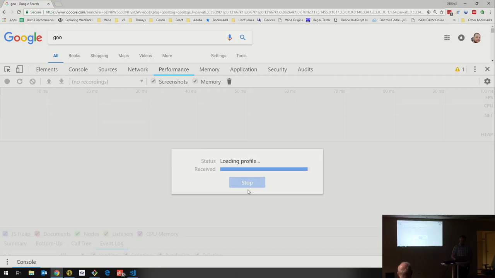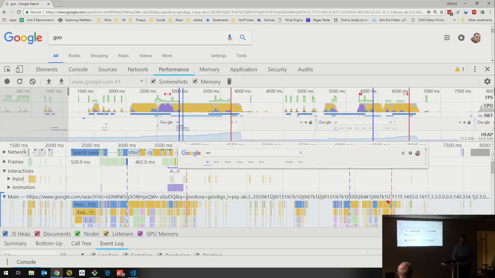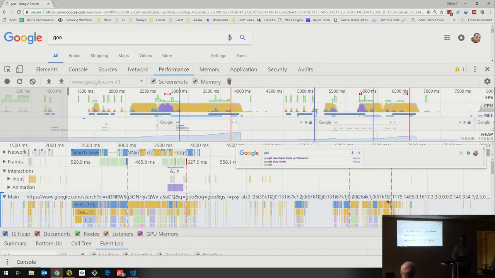And now when we go through, not only can we see everything that happened, but do you see the screenshot that's showing up? We can actually see what the screen was looking like at any given point in time as we were doing those things.